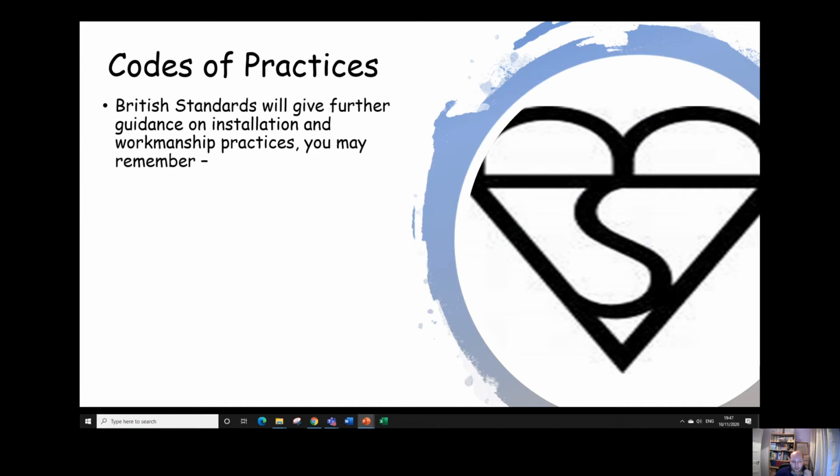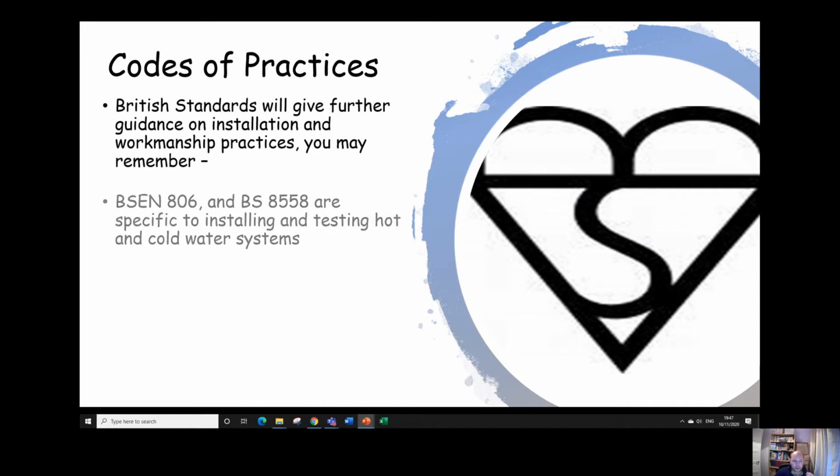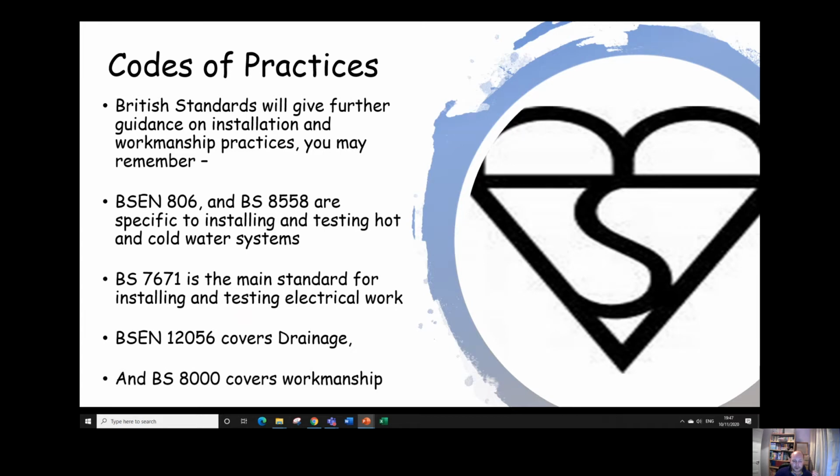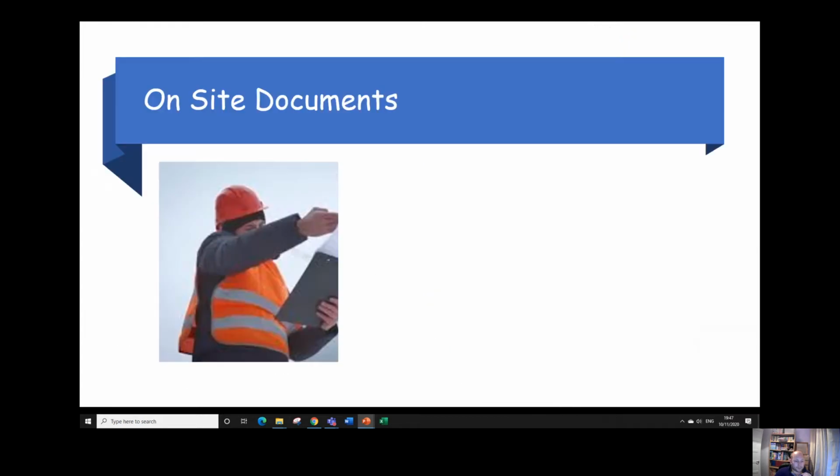Codes of practice. Lots of codes of practice we need to be aware of. BS 806, BS 8558 are both specific to hot and cold water systems. BS 7671 is the main standard for electrical work, installation and testing. BS EN 12056 is the main standard for drainage, and BS 8000 covers workmanship.